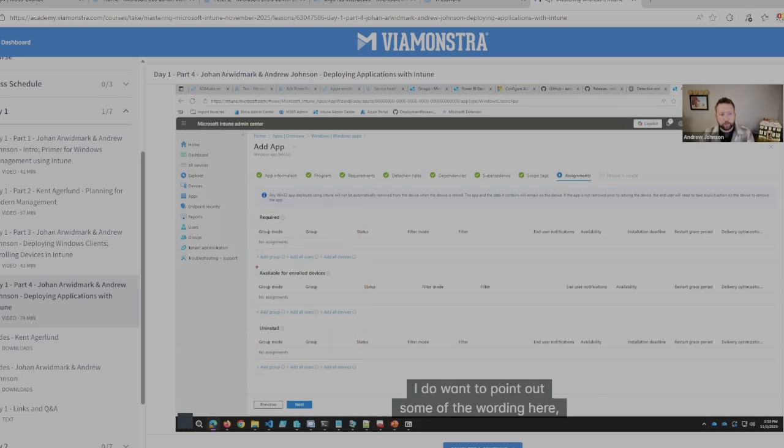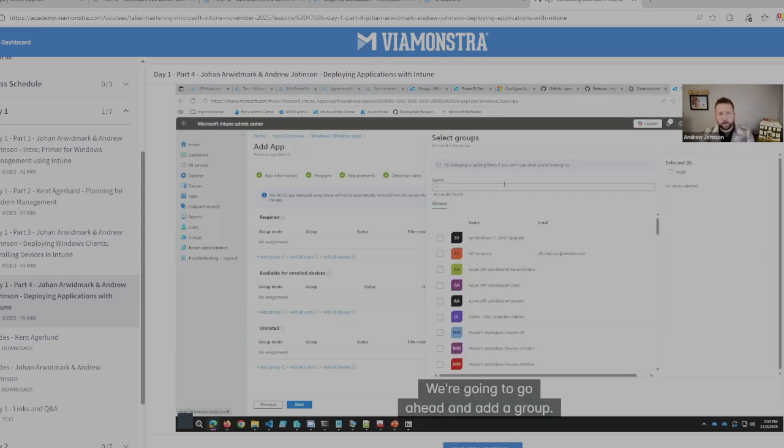I do want to point out some of the wording here. Available for enrolled devices. This does not mean that it can only be assigned to devices. It can be assigned to groups of users or devices. It just means they have to be enrolled in Intune. So that's the one we're going to use. We're going to go ahead and add a group.